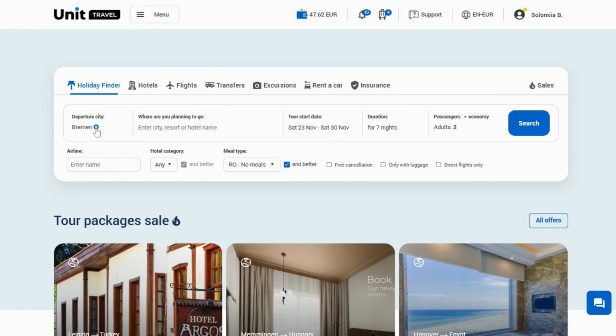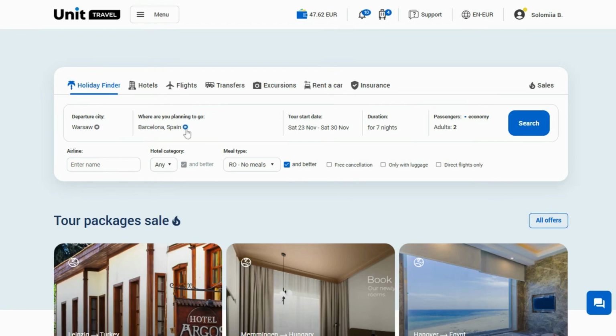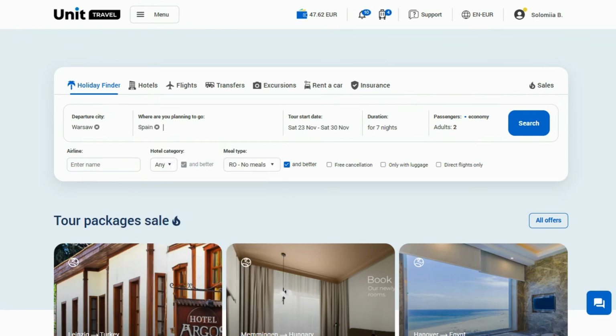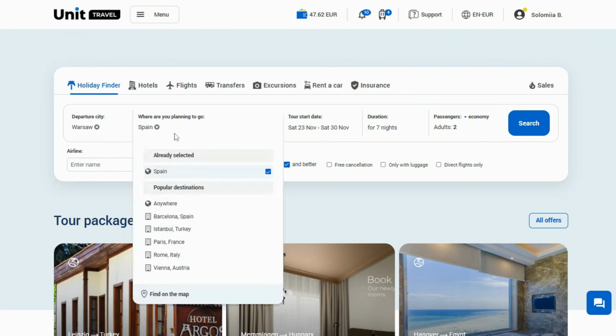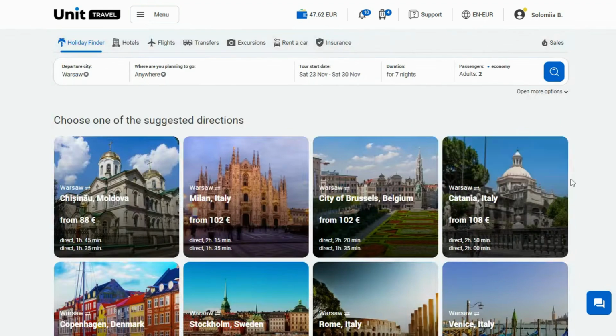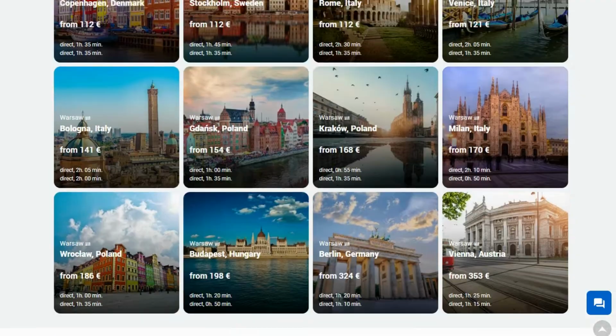Choose your departure point and destination. You can specify an airport or city and optionally include nearby airports. You can also select multiple departure and arrival points or choose an entire country, for example Spain, or region, for example Europe. If you haven't decided on your arrival point yet and want to explore prices for different directions, select the Anywhere option, and the results will show all flights available from your chosen departure point and hotels for the specified number of nights. In this case, the price is for 2 people for 7 nights, including flights.